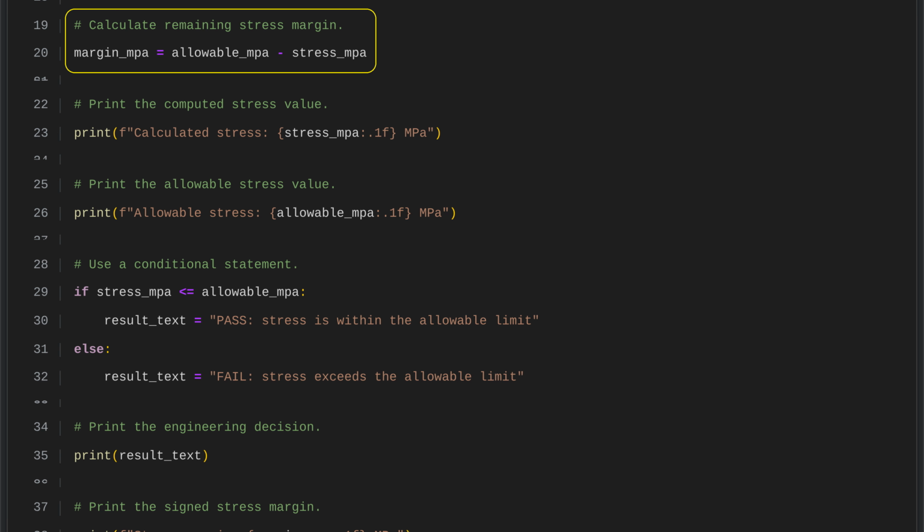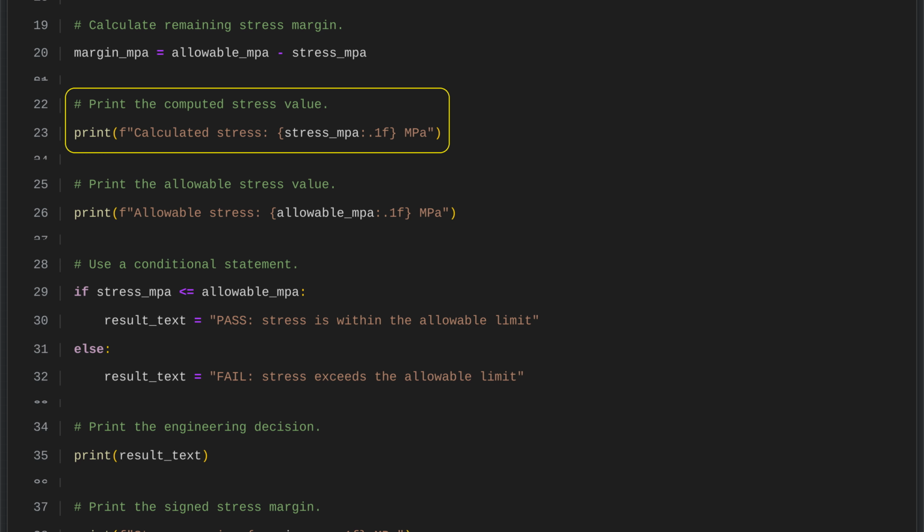The remaining stress margin is found by subtracting the current calculated stress from the allowable stress. This shows how much additional stress the material can withstand before reaching its limit. The calculated stress is displayed in megapascals, rounded to 1 decimal place. This gives a clear result that can be easily compared with the allowable stress limit.